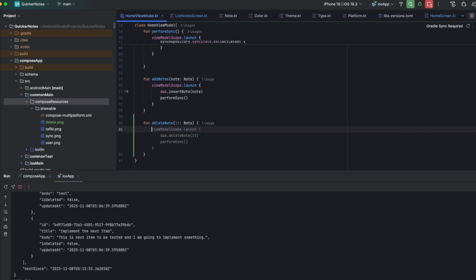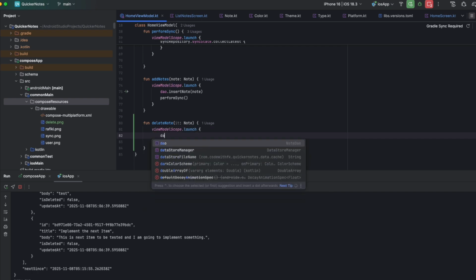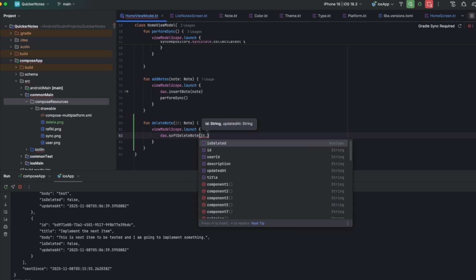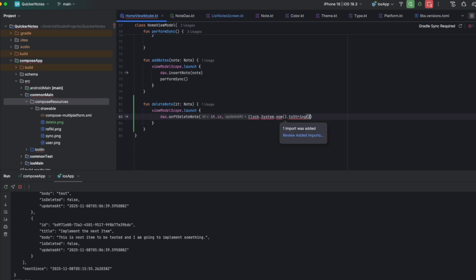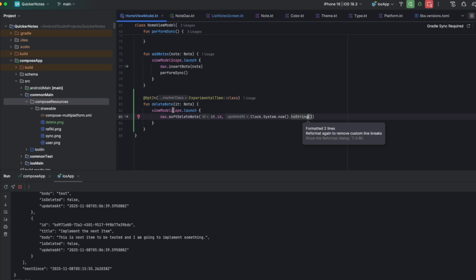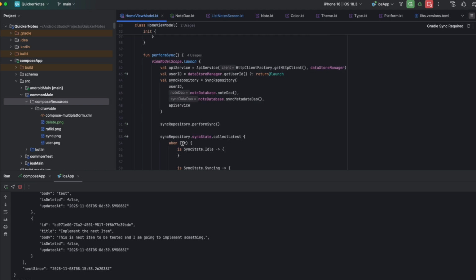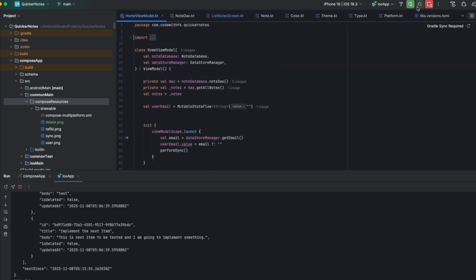And now we need to just delete that. So I'm going to say view model scope dot launch, and now we have the DAO. So I'm going to say DAO dot soft delete. Now make sure to always soft delete that, and you're going to say it dot id. And for this, I'm going to pass that, which means that it will show that updated time. Okay, so now we have implemented that, and once that is done, we can also perform sync, so that it syncs with the backend. And what else? Yeah, I think that's that.